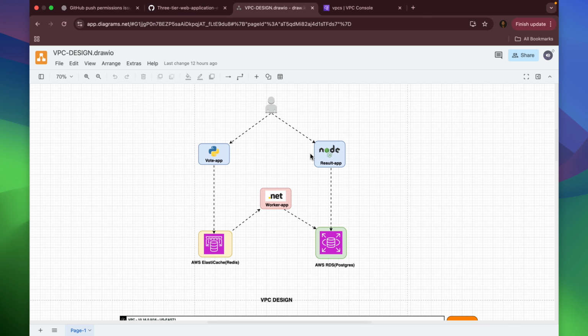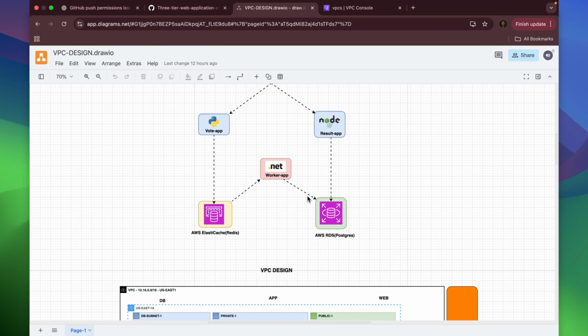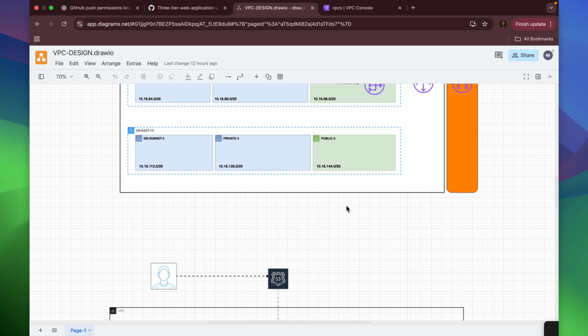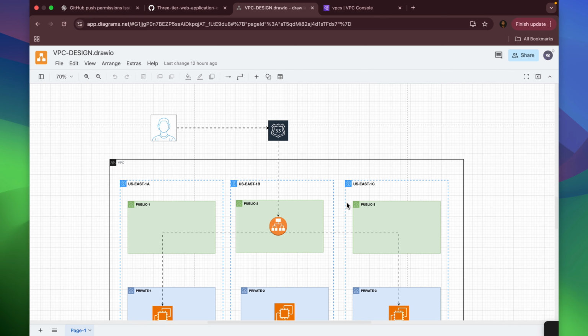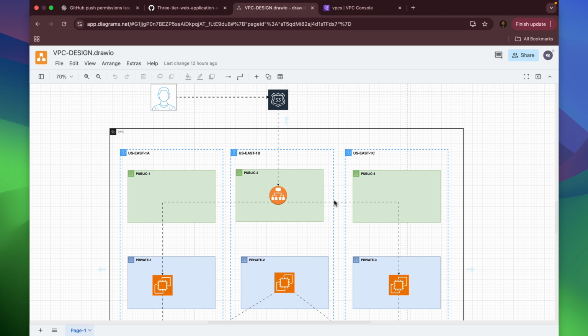Let's go through it one more time. This is how the application is going to work in a nutshell. And also, this is how we are going to design a VPC with different subnets and CIDR blocks. And also, this is how the flow of execution is going to look. So without wasting much time, let's jump straight into it.